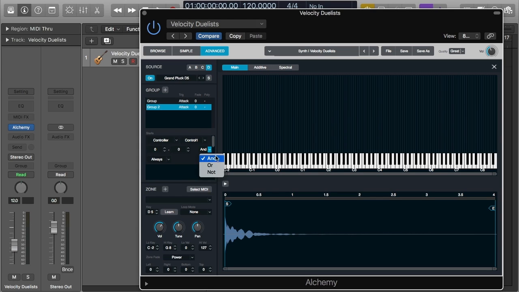Going down the list, you have AND. So with AND, both control types must be in range to trigger the group. If any of the controls is not in the range, the group does not trigger. OR is the opposite to AND, in that only one control needs to be in range for the group to trigger. Both need to be off range for the group not to trigger.